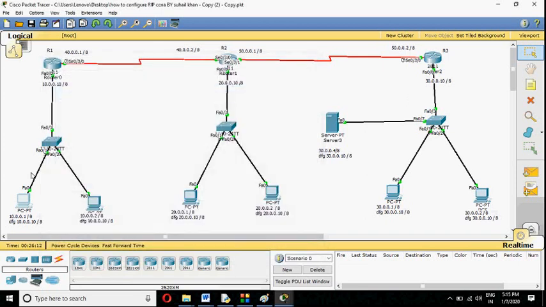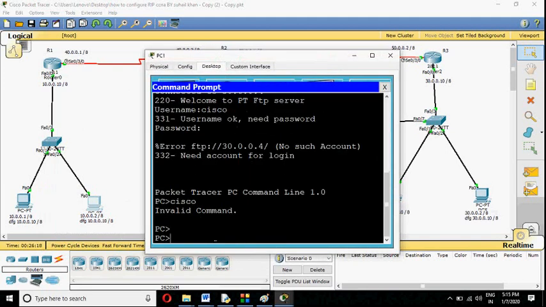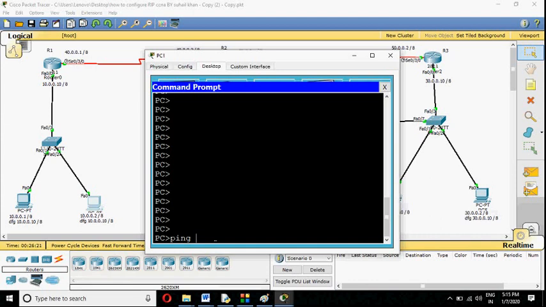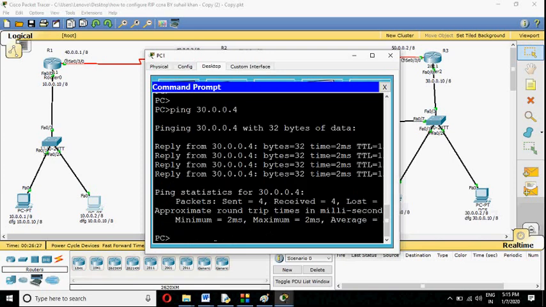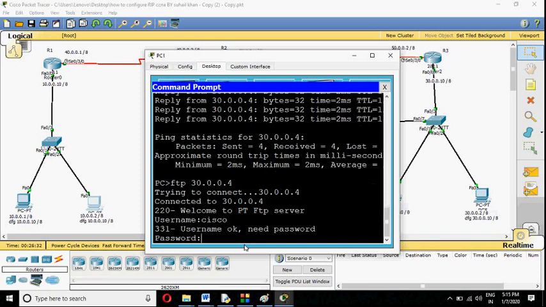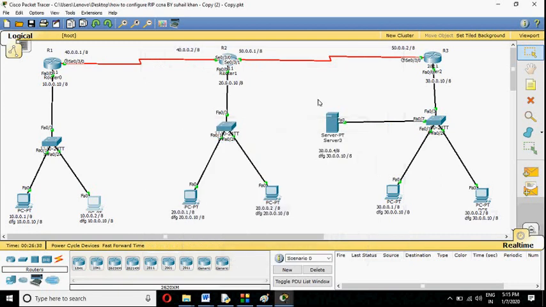But if my neighbor PC, like this PC, tries to ping and FTP, then it can. Ping 30.0.0.4. Yes, it can ping the FTP server. Now FTP 30.0.0.4. Yes, I can do FTP also from this computer. So this is how, with the help of an extended access list, you can block only one host from using the FTP service. In this video, I have taught you how to block one single host from accessing the FTP server.